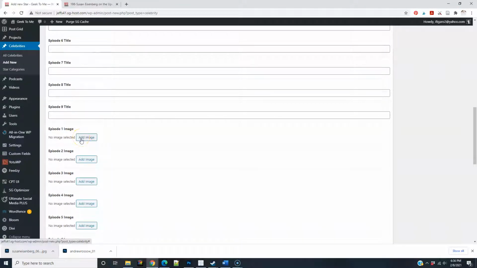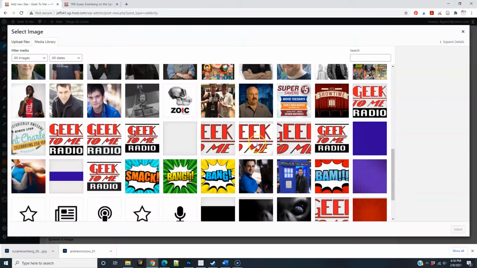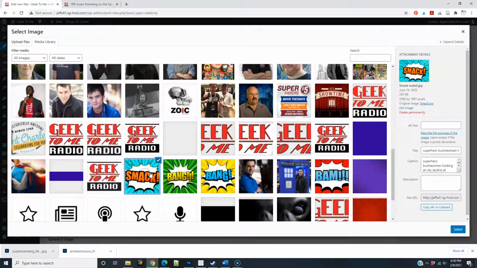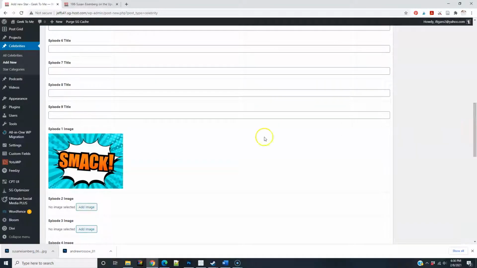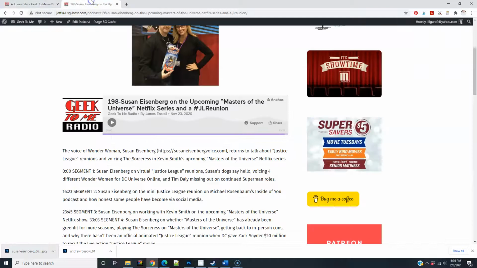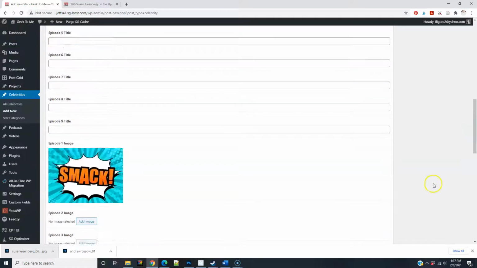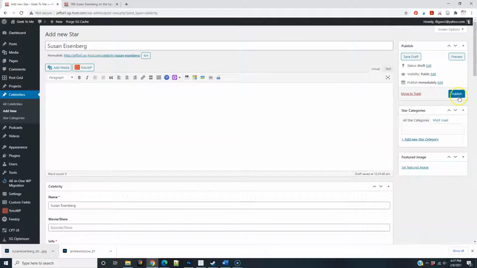Then I want to put in a picture. If I don't have another picture, I can come in here, and I've got some generic pictures in here. You can add that in. And then I want to put the hyperlink in, right? So the hyperlink that links to this particular podcast. I add this in, and then I update, or I publish it, right?